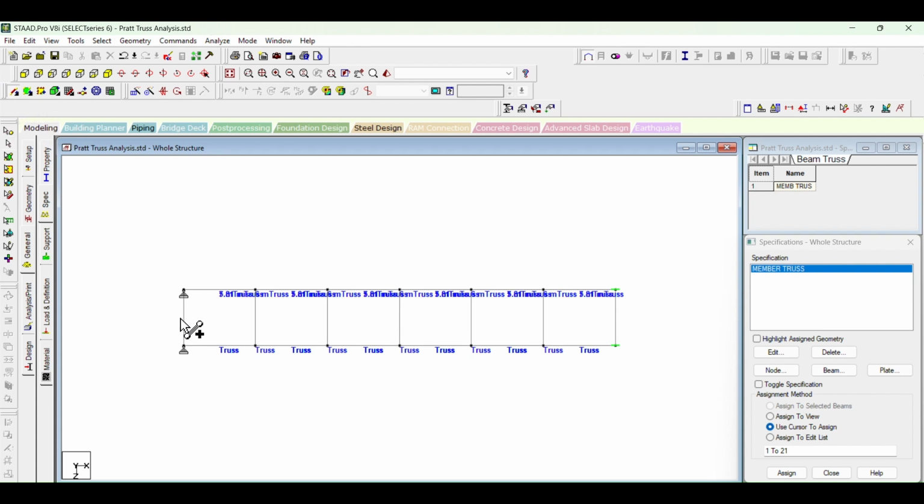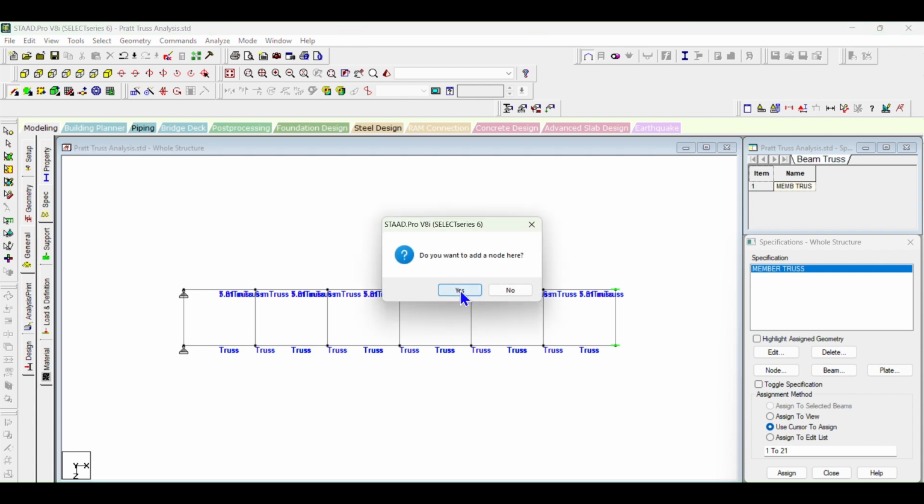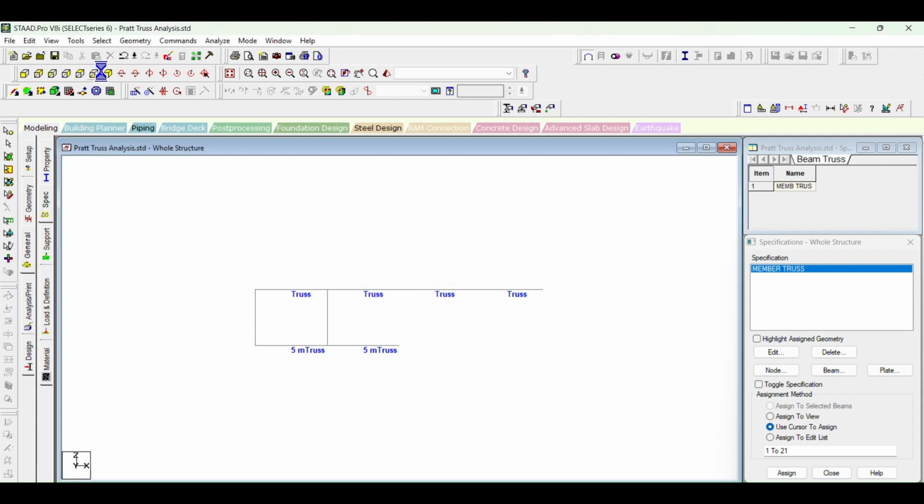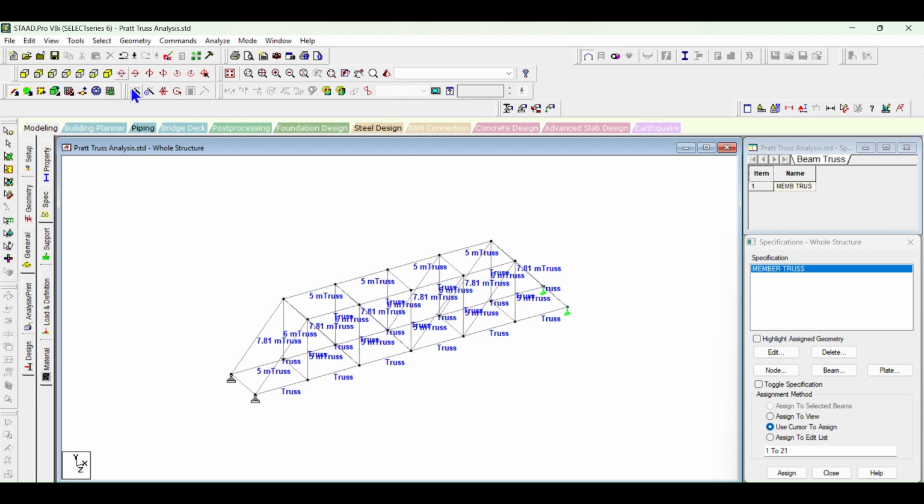So click anywhere on this beam, and when you wait, it may make a mistake. No. And let us see the bridge again in 3D. Okay.